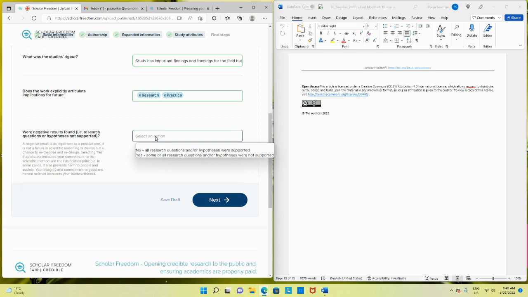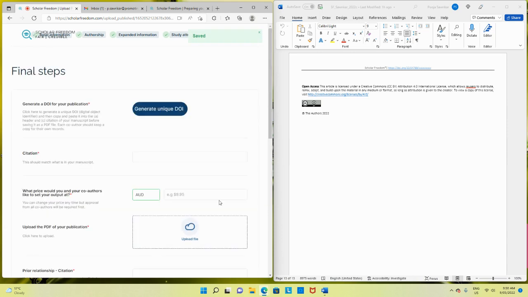Okay, there were a couple of hypotheses that I had in this study, and not all of them were supported, okay? So in my case, were negative results found? Yes. Some research questions or hypotheses were supported and some weren't. So I do have some negative results to report. All right, save, hit next.